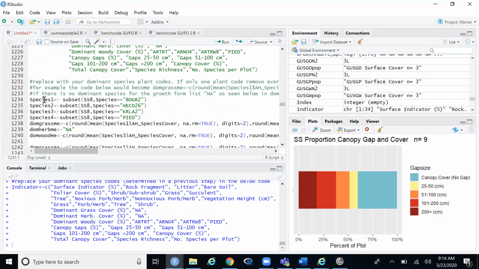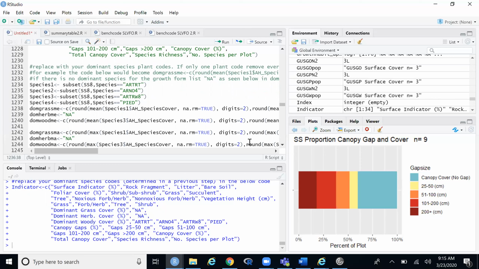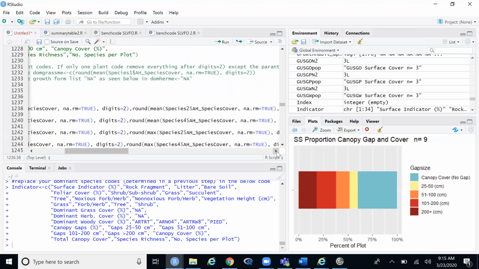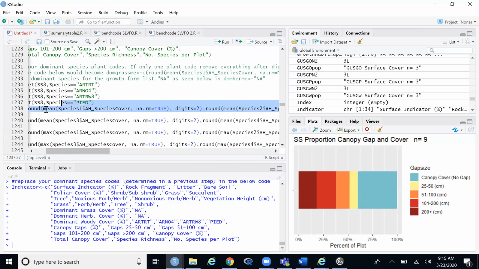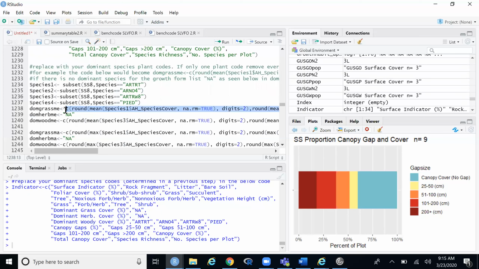Okay, so then for species 1, 2, 3, and 4, I need to assign my species name. That's going to be Ardor T, Arno 4, Ardor 8, and Pine. Okay. But then we're also going to need to make some changes here because, for example, under our grass, we shouldn't have any species at all. So we'll go ahead and highlight all of this. And as you see in the line below, we just change it to NA.